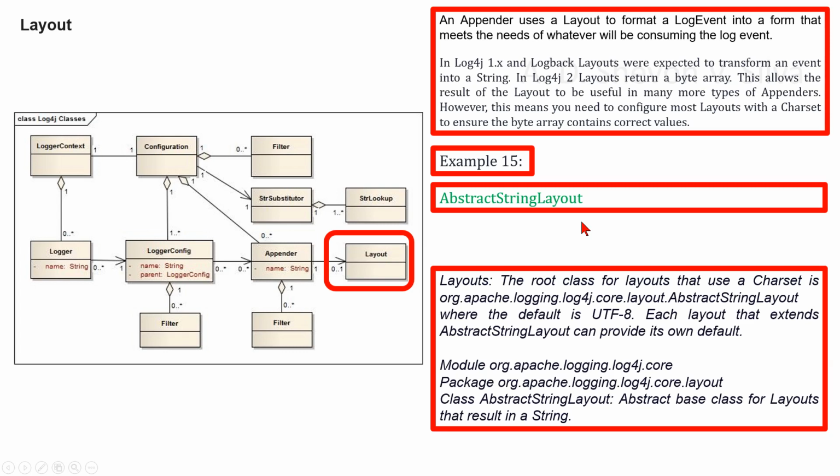The class AbstractStringLayout in package org.apache.logging.log4j.core.layout in module org.apache.logging.log4j.core is an abstract base class for layouts that result in a string. The appender uses a layout to format a log event into a form that meets the needs of whatever will be consuming the log event. In Log4j 1.x and Logback, layouts were expected to transform an event into a string. Log4j 2 layouts return a byte array. This allows the result of the layout to be useful in many more types of appender. However, this means you need to configure most layouts with a charset to ensure the byte array contains correct values.